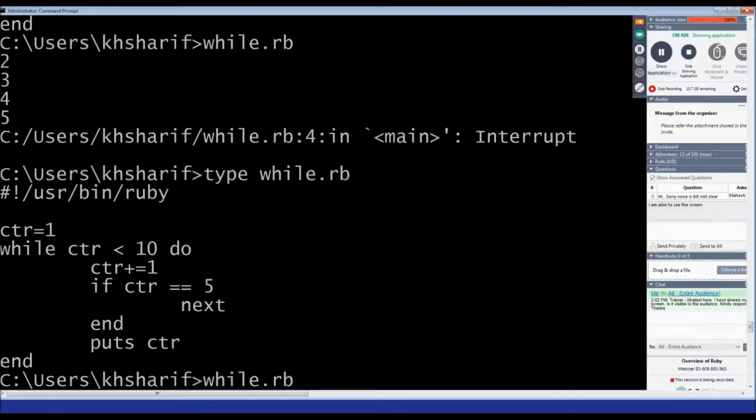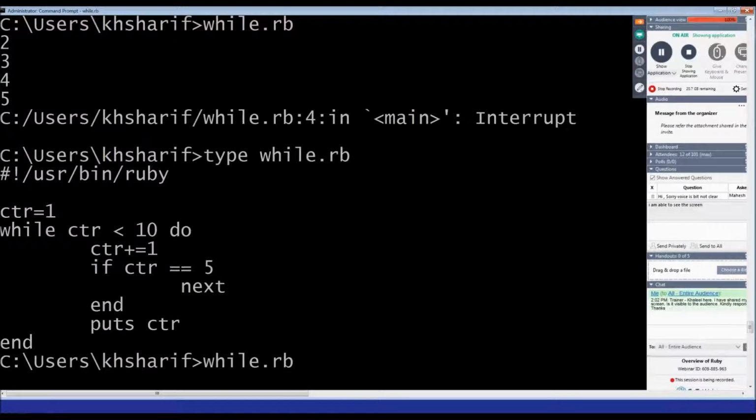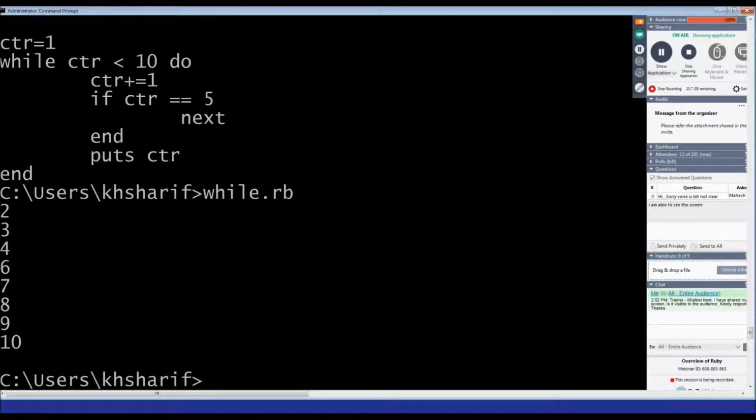This is what the code looks like. I have ctr plus equals 1. If ctr is equal to 5, next, end. So now when I execute, it is showing me 2, 3, 4, 5. It did not display 5. When I gave if ctr is equal to 5 next, it means it is going to the next iteration. It doesn't do the print, that is the puts ctr, meaning the rest of the statements in the current iteration are not executed. It goes on to the next iteration.